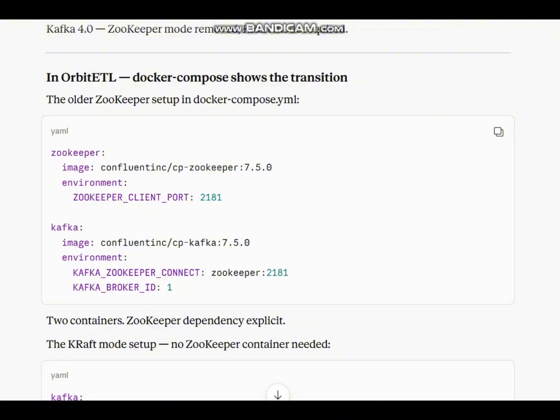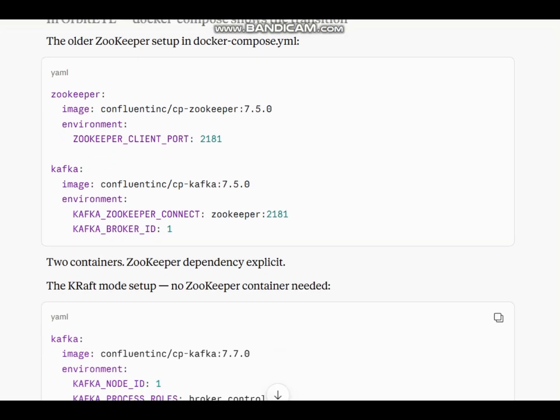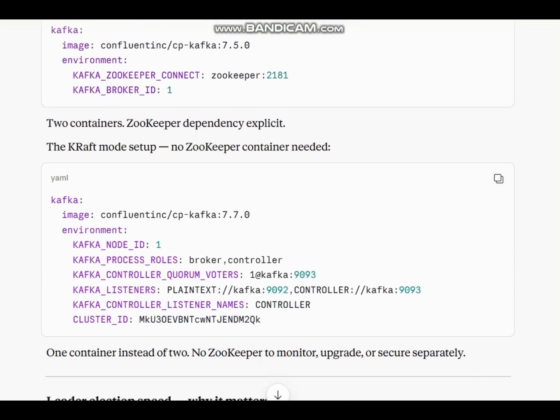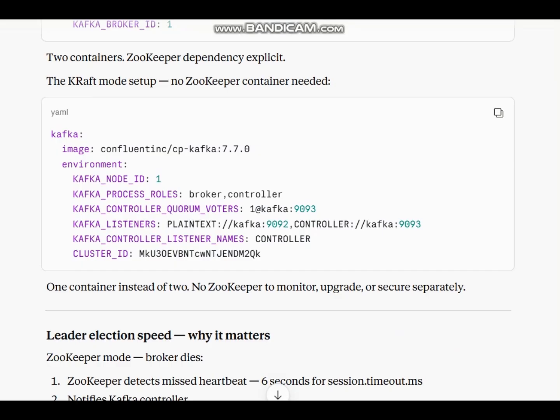In Orbit ETL, Docker Compose shows the transition. The older ZooKeeper setup in docker-compose.yml, code block: 2 containers, ZooKeeper dependency explicit. The KRaft mode setup: no ZooKeeper container needed, code block. 1 container instead of 2. No ZooKeeper to monitor, upgrade, or secure separately.